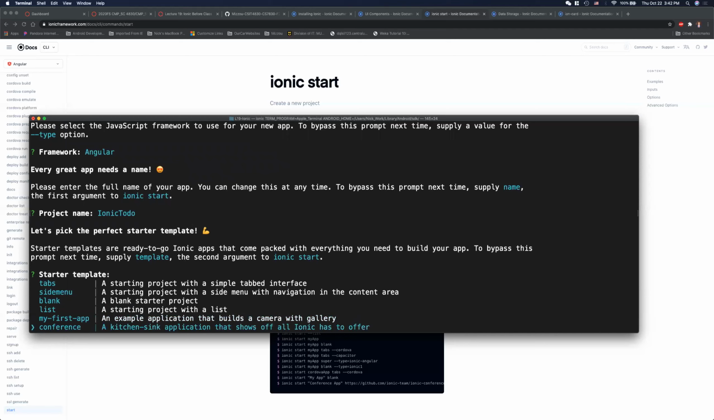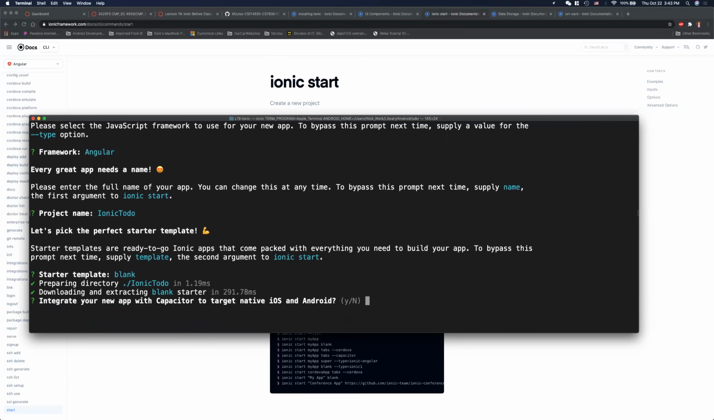But today, we're going to make our own app. So we're going to make a blank starter project. Select blank starter project. You'll see it's going to take some time. Here it's going to ask if you want to use Capacitor.